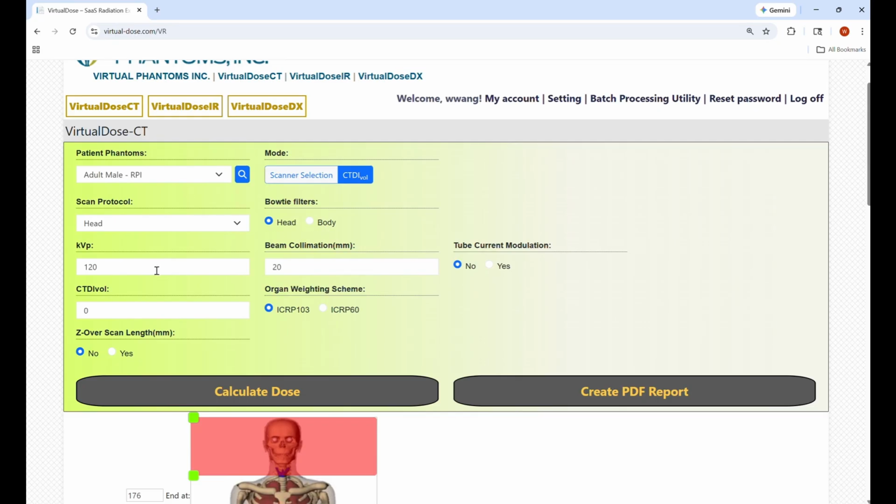In CTDI volume entry mode, there are two types of bow tie filters: head and body. One can choose the bow tie filter automatically based on the selected protocol, with the head filter used for head and neck protocols and body filters for other protocols. The user can override the automatic selection. Take particular care with pediatric protocols that are established using the head bow tie filter.